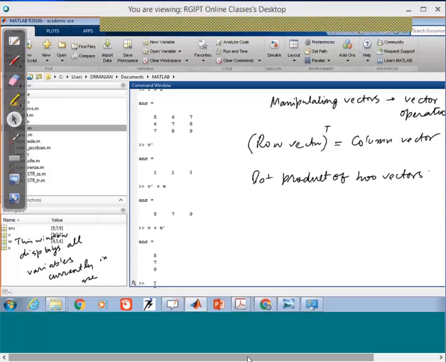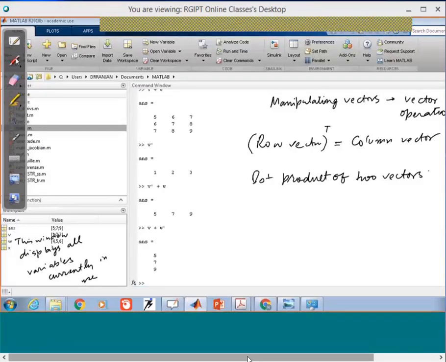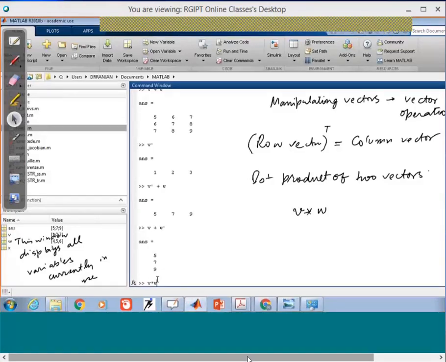Now there are many ways of doing it. One way is using this operator called the star operator. We have two vectors v and w, so v star w should give me the dot product. Let's issue this command and see what happens. I'm not getting a dot product, actually a single number. I'm getting a matrix.